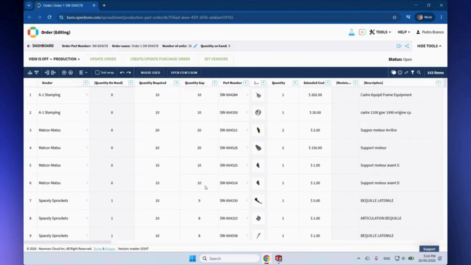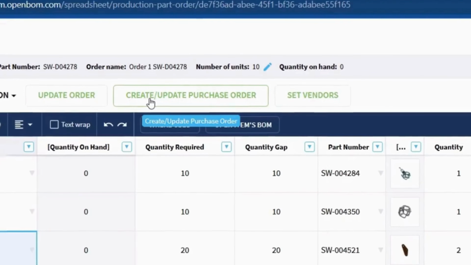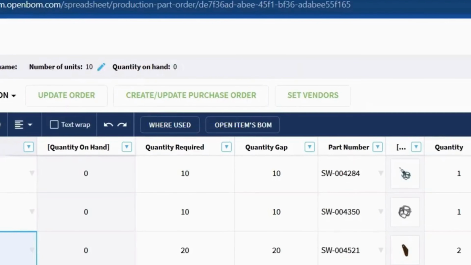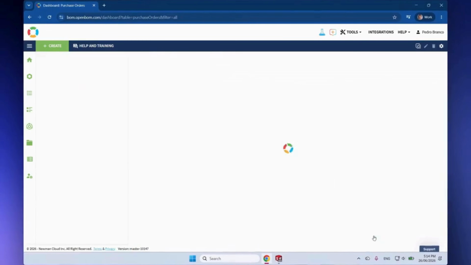Every part that goes into 10 bikes, the vendor for each one, how much you already have, and how much you're actually short. One click on Create Purchase Order, and it's generated. Because different vendors were assigned, OpenBOM splits it automatically. A separate purchase order for every vendor involved.